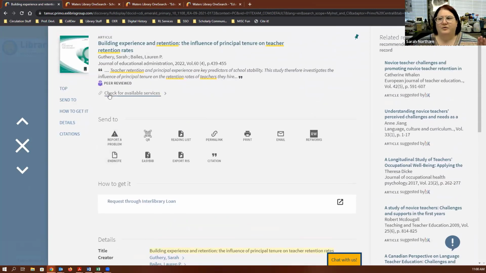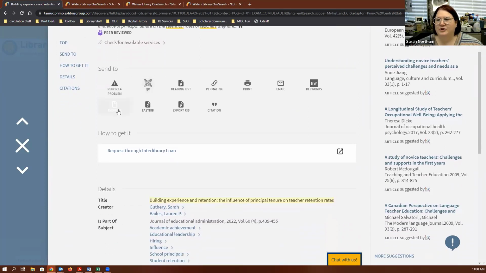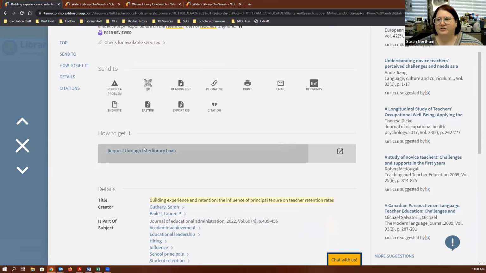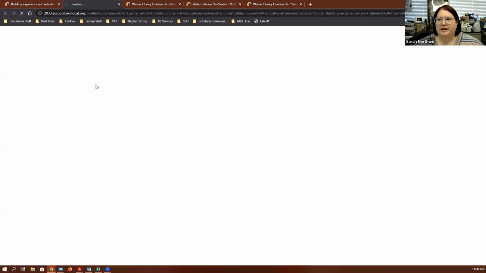So that was a really quick overview on Google Scholar, but you'll notice that now I'm back in my search. Now, when I look at check for available services, that means that we don't have this article available in our library, all right? But you can still get it. You know, I keep talking about this mythical thing called Interlibrary Loan. This is where Interlibrary Loan comes in really handy. If I scroll down and I click on request through Interlibrary Loan, that's going to take me to the Interlibrary Loan portal.